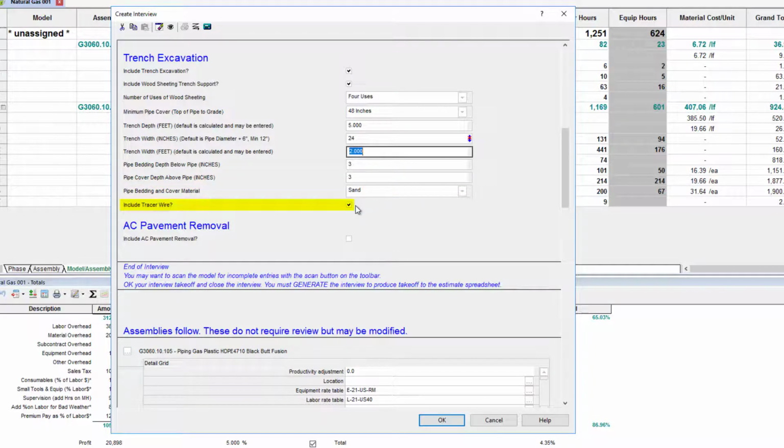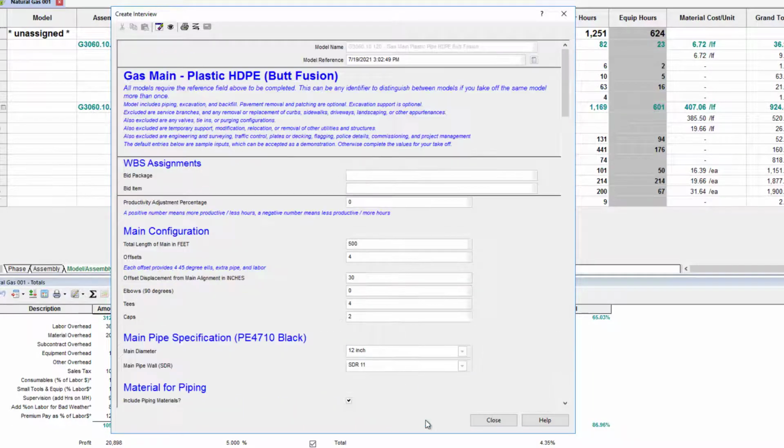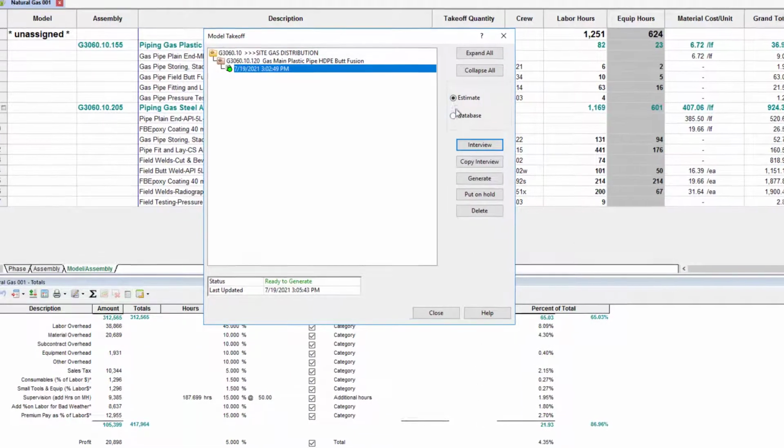There's also an option to include tracer wire. If the work is taking place in a paved area, you can include pavement removal. Notice that the values for the width and depth of the pavement removal pre-fill. Specify whether saw cutting and pavement patching are included. When you finish the model interview, click OK and close it. Now you're ready to generate the gas main model takeoff to the estimate.